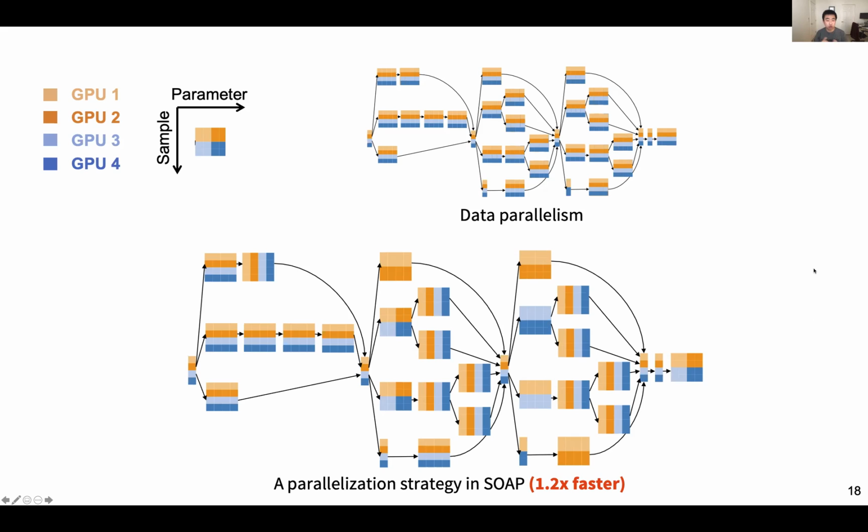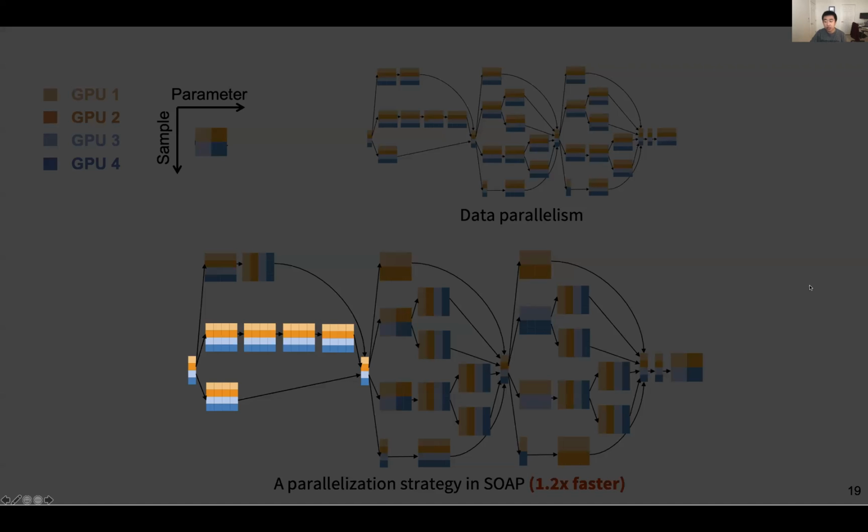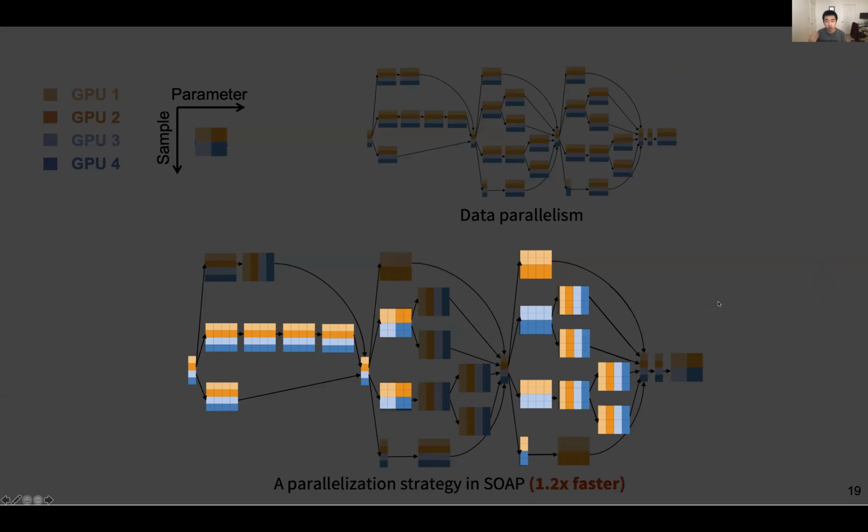And the bottom figure shows how a possible parallelization strategy in SOAP looks. It is 1.2 times faster than the previous data parallelism. In this strategy, we can use data parallelism for some layers, model parallelism for some other layers, and hybrid parallelism for intermediate layers, and also support different degrees of parallelism for different operators. So you don't have to parallelize all operators to the same degree.